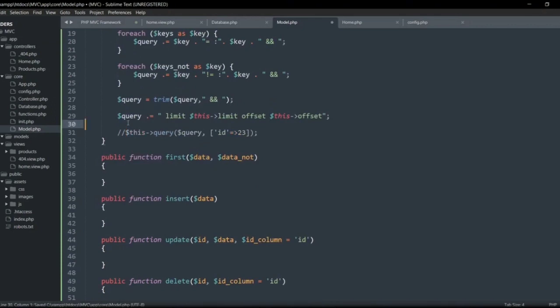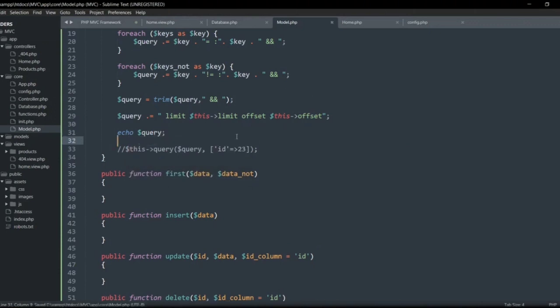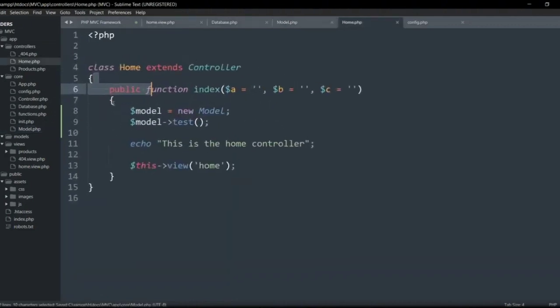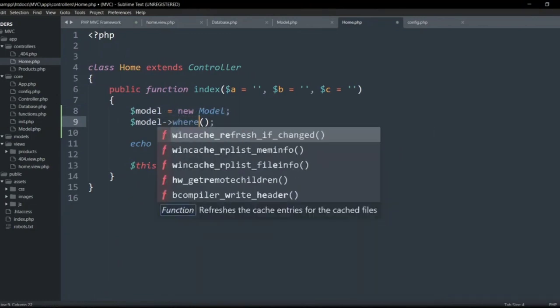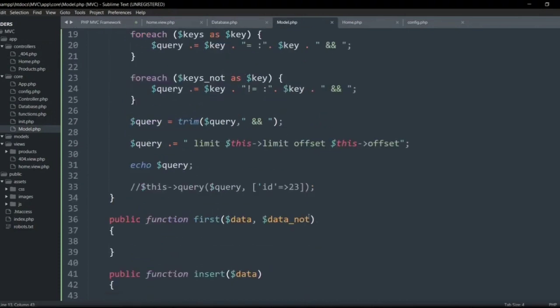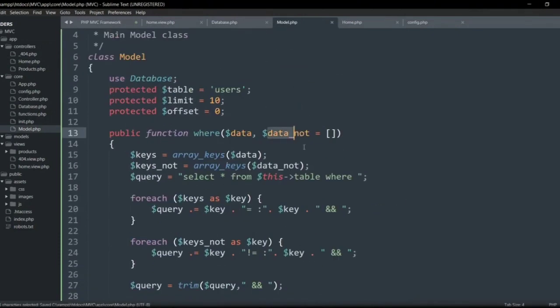But before we run the query, I just want to show you what we've done here. So I'm just going to say echo query. That way you see what's going on. All right, very cool. So let's try and use the where function. I'll go back to my home controller right here. So we have a model is equal to new model, and here I'm just going to use the where function. And if I come back, the where function, the not is supposed to be optional. So I'm just going to put an empty array so that we don't always need it.